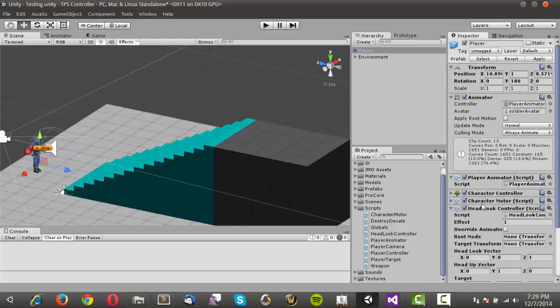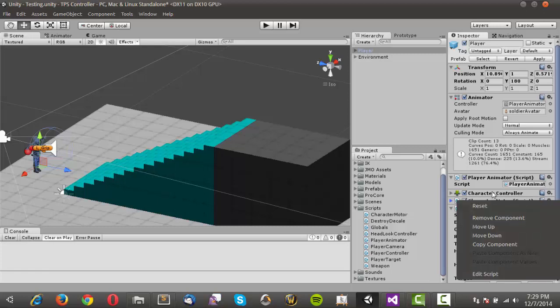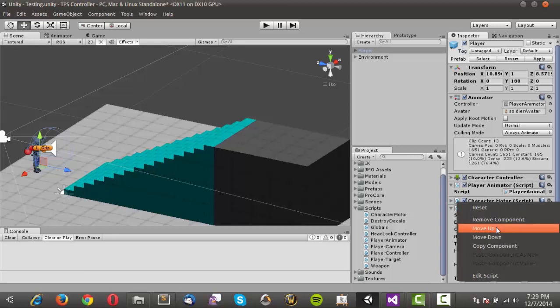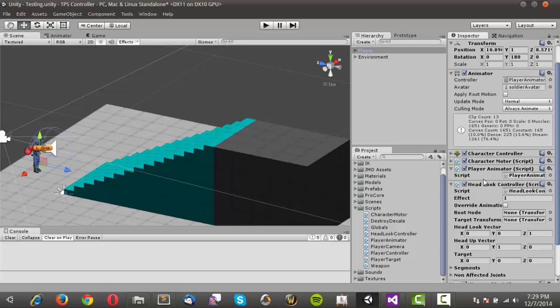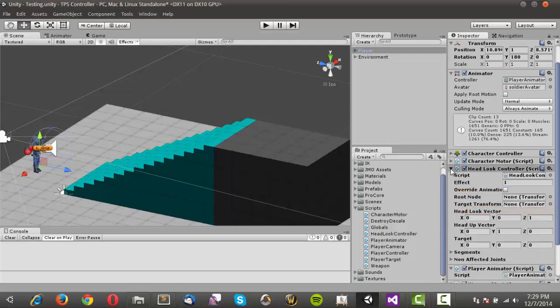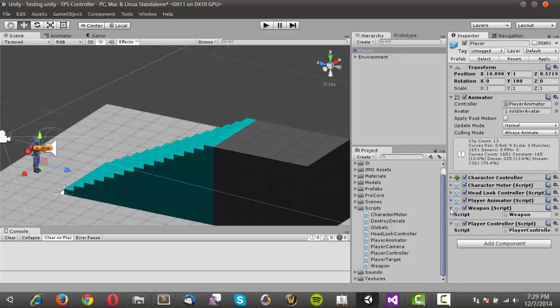Okay, I'm going to move the character controller up one, and I'm going to move the character motor up one as well. I might as well do that for the head look too, because I just like to have that as an organization priority. So that's going to be our component list for our player.